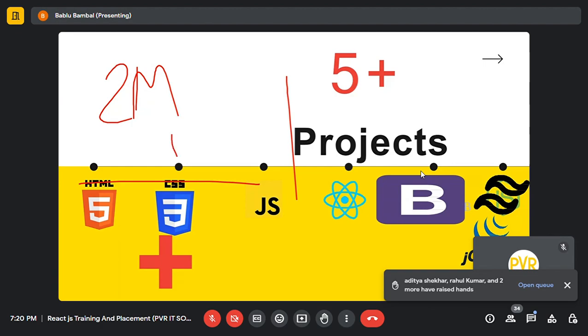This will take around 1 month, and this will take 5 to 6 days. If I do the rough calculation, this will take around 20 days or so. Normally 1 month and 1 month this way. So this is what we have planned for next.